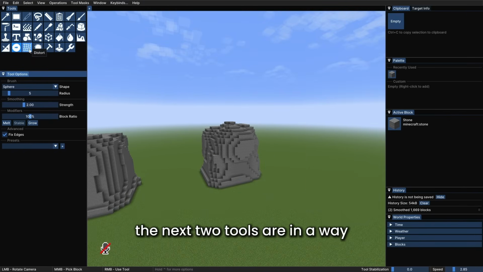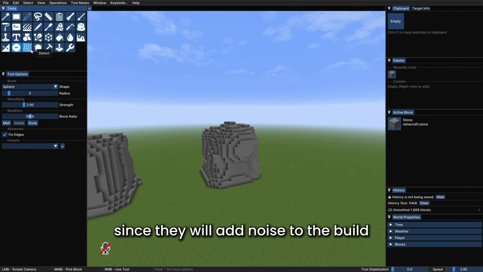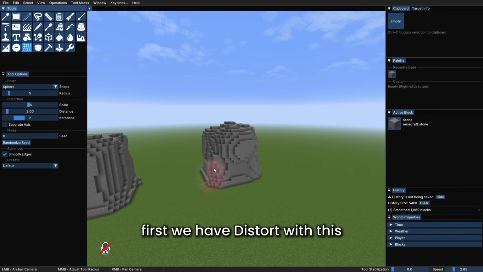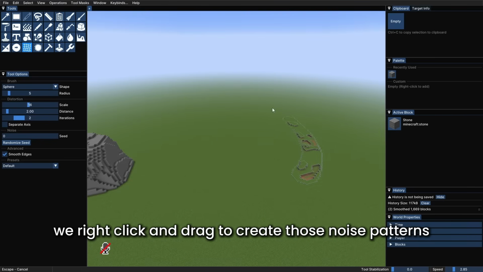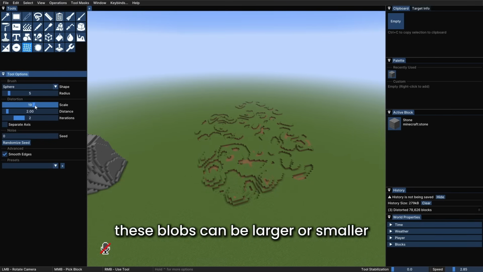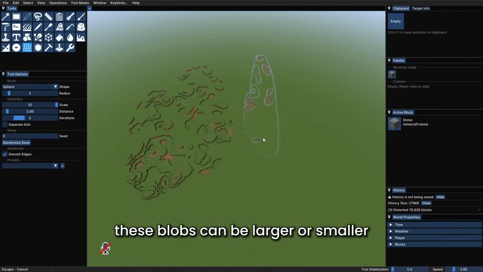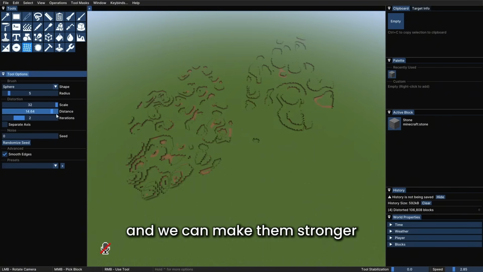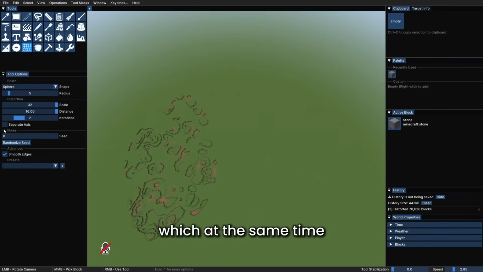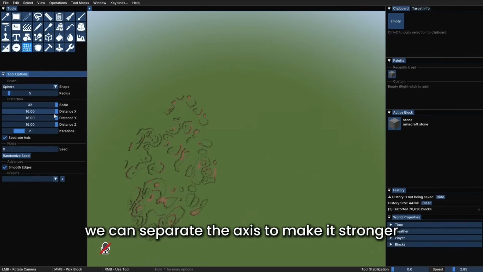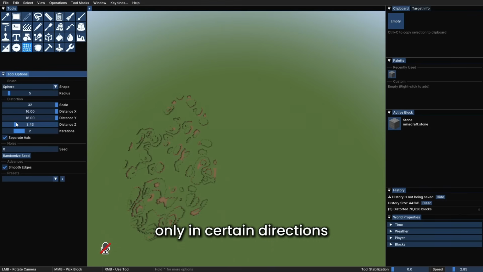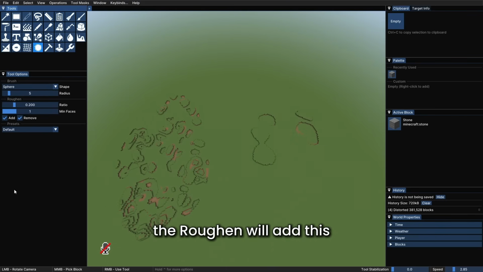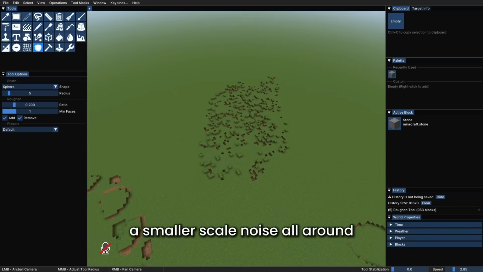The next 2 tools are in a way the opposite of the smooth tool, since they will add noise to the build. First we have Distort. With this we right click and drag to create those noise patterns into the terrain. These blobs can be larger or smaller depending on the scale we choose, and we can make them stronger by increasing the distance, which at the same time we can separate the axis to make it stronger only in certain directions. The Roughen will add this smaller scale noise all around.